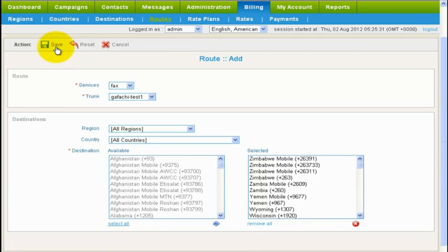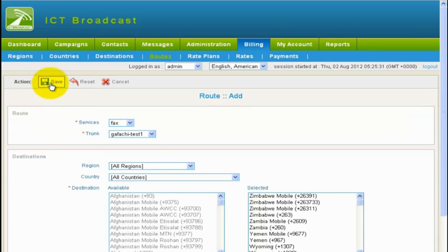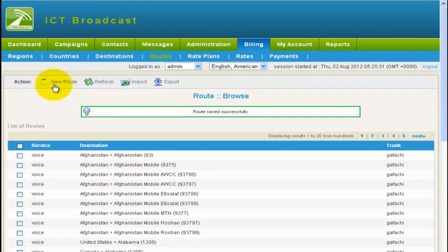Finally, click on the Save button. You will see a route saved successfully message. This will create new routes in the system.